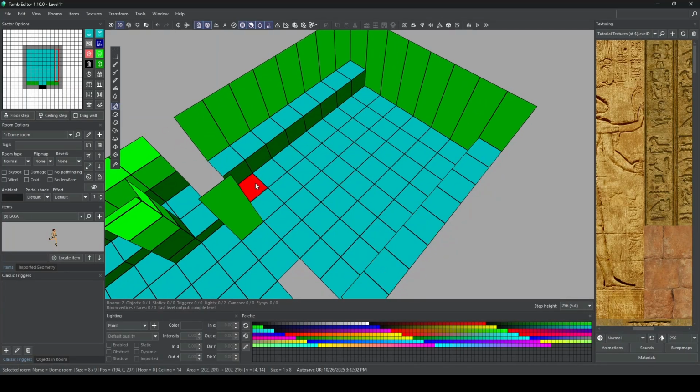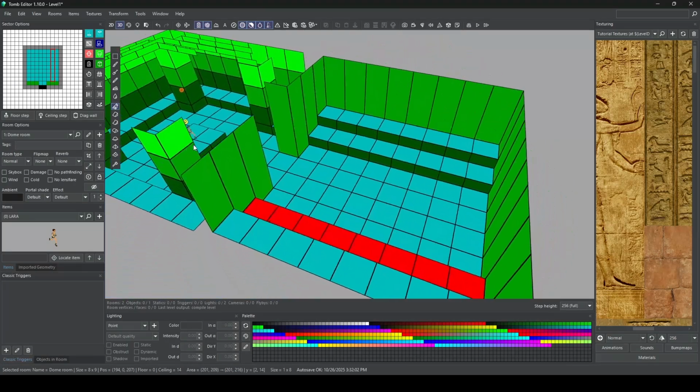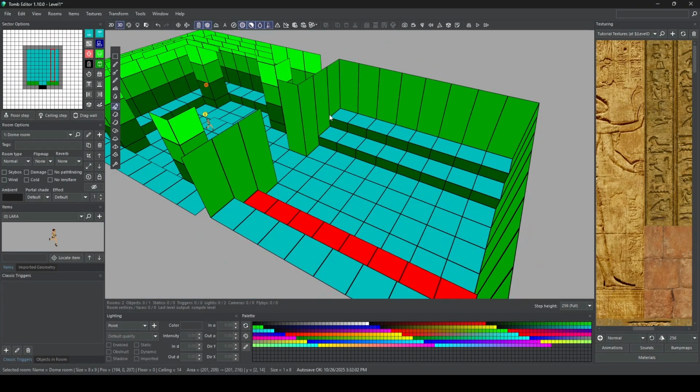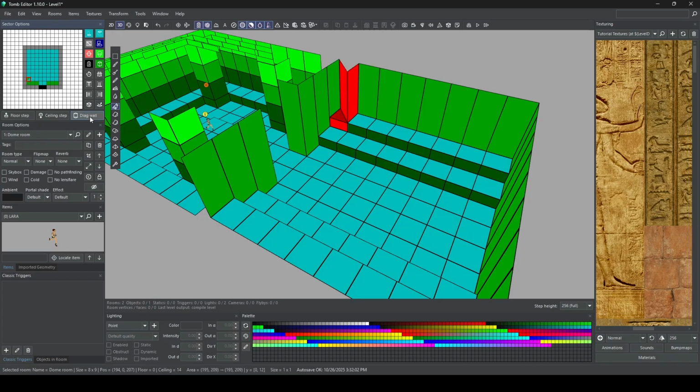Select the next line in, and we're going to move this one up by 2. And what I'd like to do with this room is actually create some diagonal walls. So select each corner tile and then go over to the left here and you can see diagonal wall. Simply click it and you'll notice it creates one. But here it's in the wrong direction. It's not facing the right way.